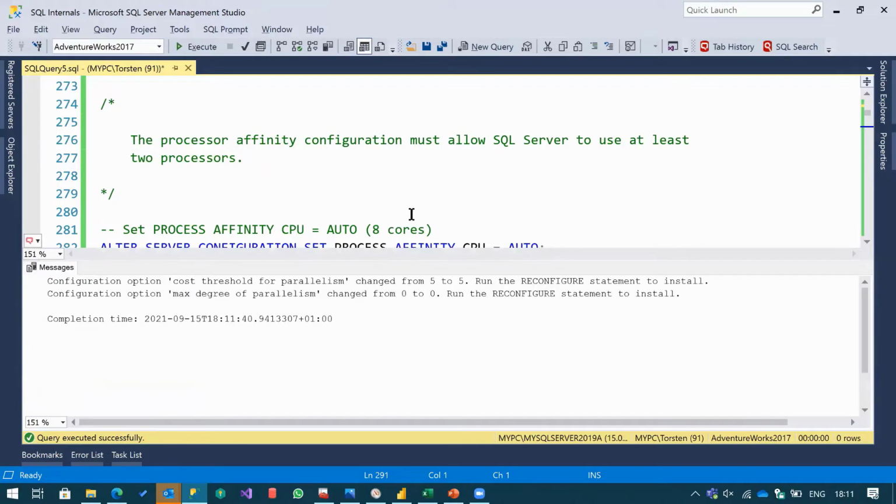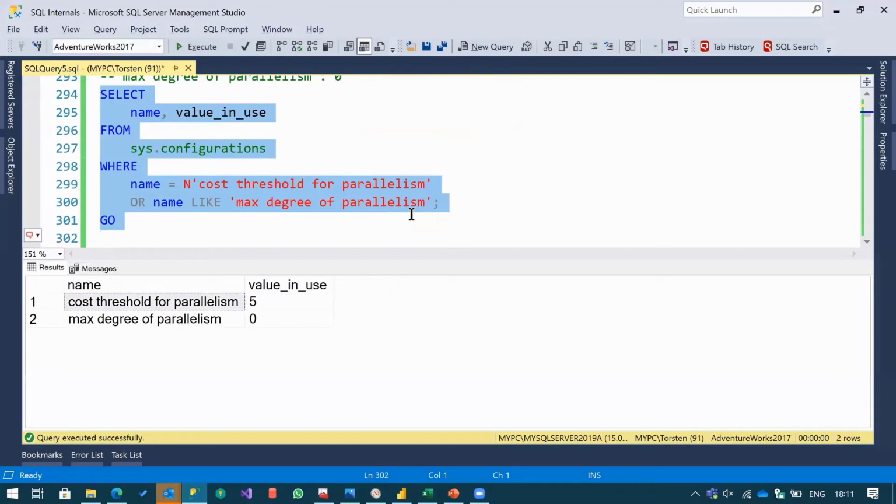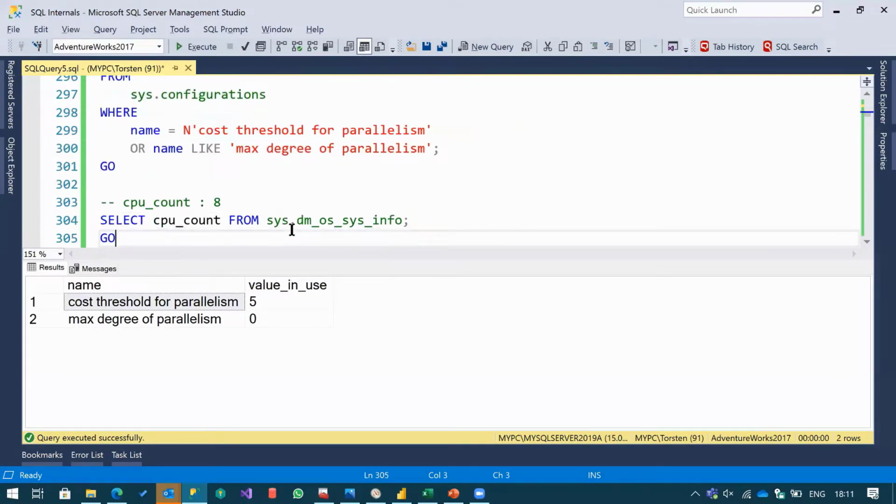So I just want to make sure that everything is working here, and we can see from the configuration perspective that is exactly what I want to see. Cost threshold for parallelism is set to 5. Maximum degree of parallelism is set to 0, which is, by the way, the default configuration.